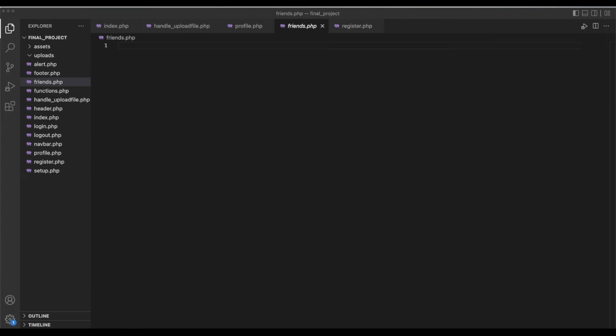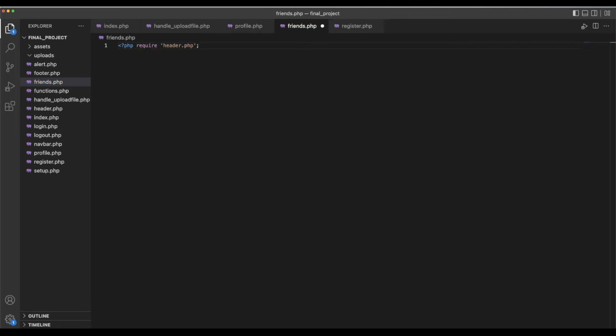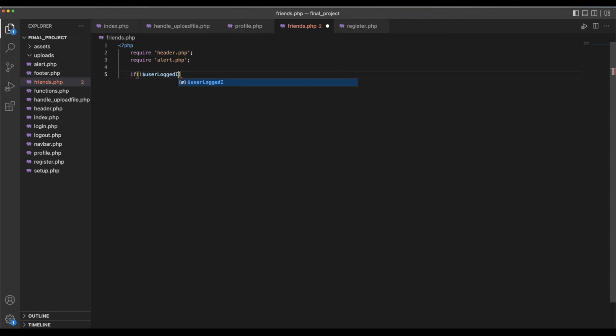Well, for friends.php, this is slightly more complicated maybe, but we'll start off as usual with the PHP at the top: require header.php, and we also want to require the alert right underneath it, alert.php. Then we want to check if the user is not logged in, and if so, redirect them to the login page.